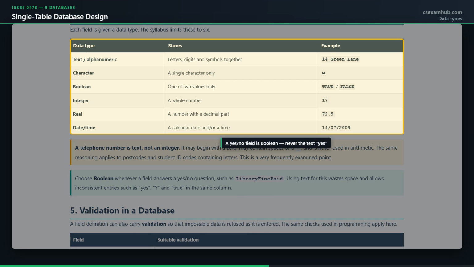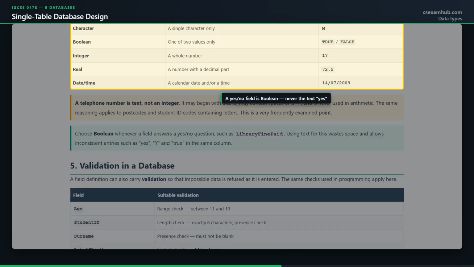And the trap is the same one from topic 8. A phone number, a postcode, and a product code are all text despite looking like numbers, because you never do arithmetic on them, and a leading 0 would be lost.